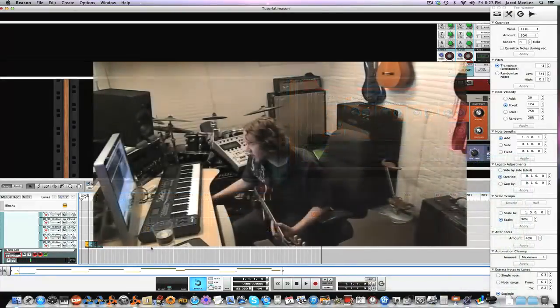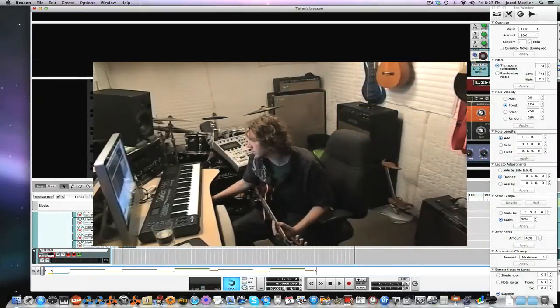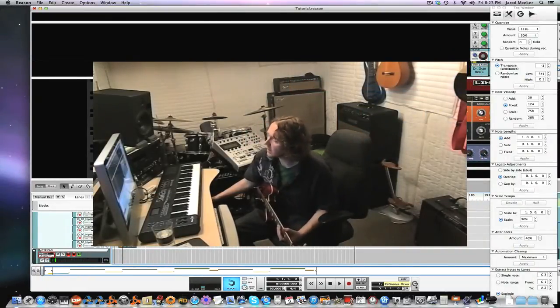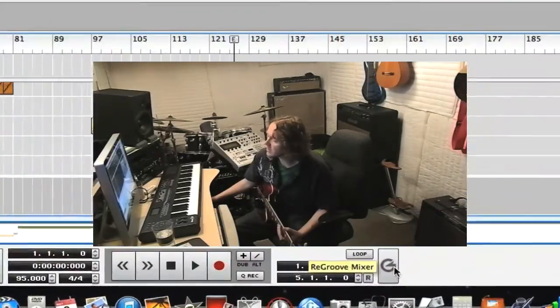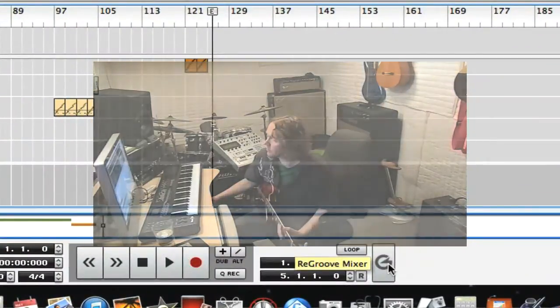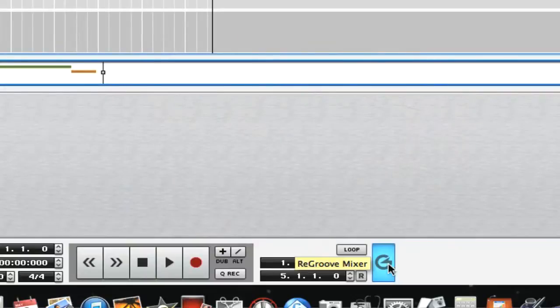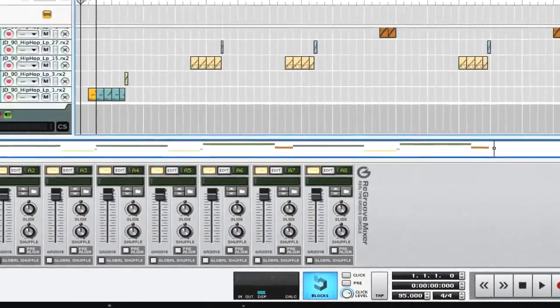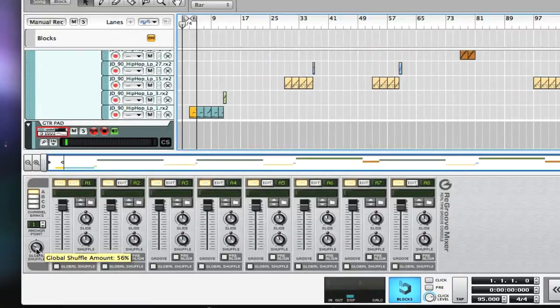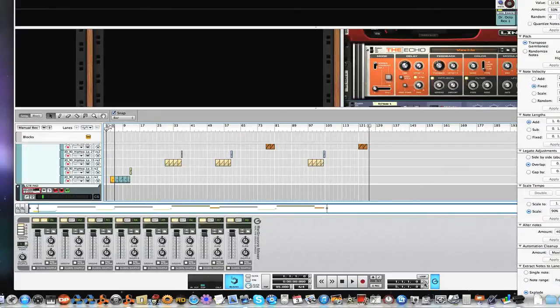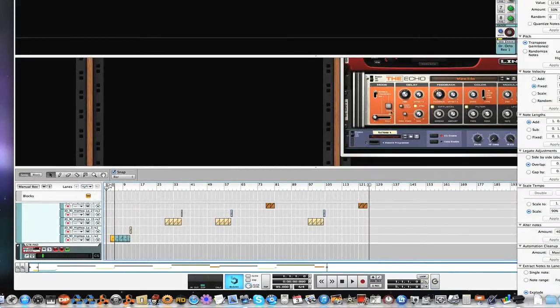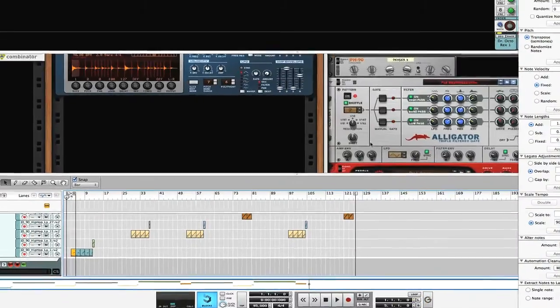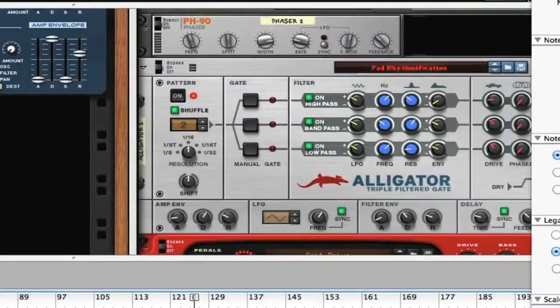The rhythms that occur in it are very, very nice, and that's because of the alligator filter gate. One other thing that I would like you guys to do, though, to make that alligator filter gate pop nicer, let's go over to the Regroove mixer and move the shuffle down quite a bit to like 56%, and that's going to affect the shuffle parameter on that rhythm gate.